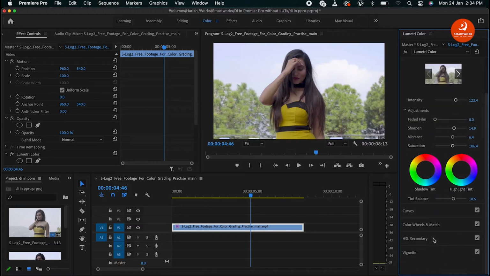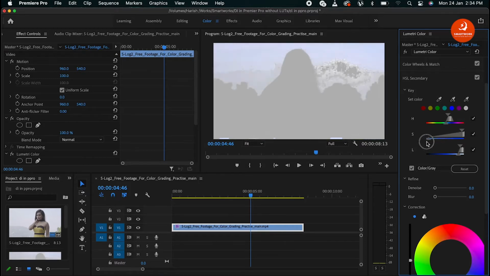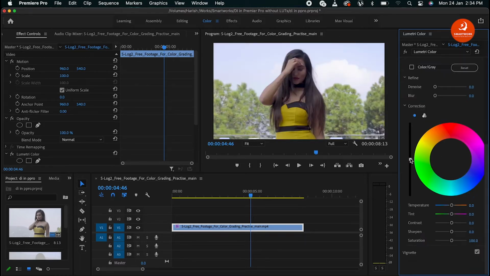Now we go to the HSL secondary section, click the eyedropper icon on the key subsection, and click the sky blue in the video. You can preview using gray area the areas selected, by adjusting the areas of selection using the HSL sliders. Select the blue color in the color wheel, and decrease the temperature slider.